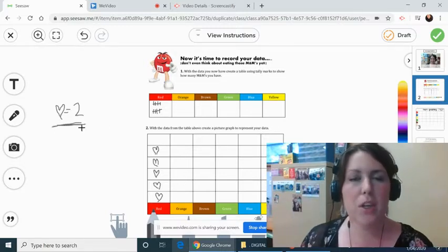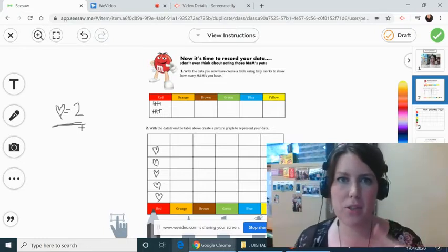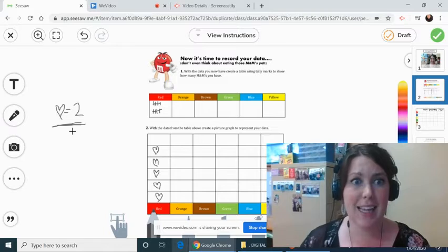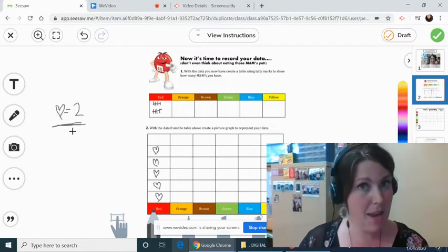You do the same for orange, tally them up, then record it, and my little key is 1 heart is 2. You might do 1 smiley face emoji is 2, or you might have lots of M&Ms that you're counting, so you might need to say that one of the pictures equals 5 M&Ms.